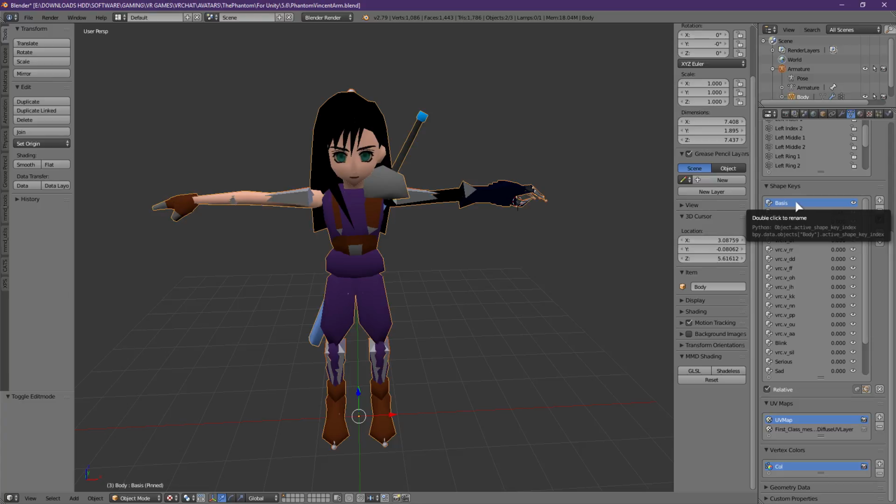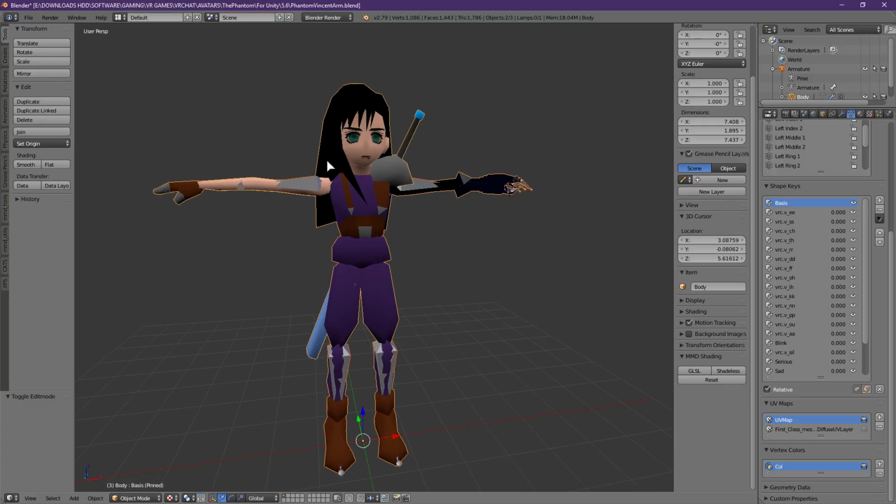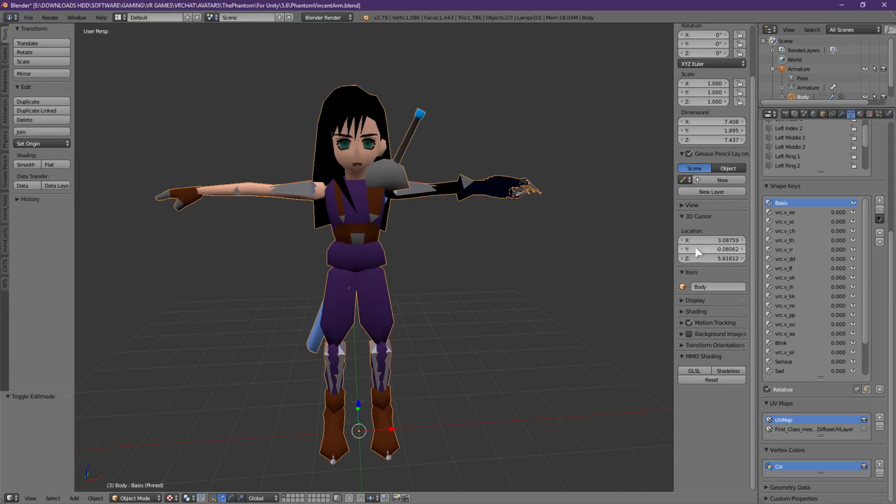So if you don't have any, you'll click this plus right here, make sure in object mode, and the basis shape key will be created automatically, and that's the shape key that lets Unity know that that's the default of this avatar. And any other shape keys will be used to trigger a certain event.